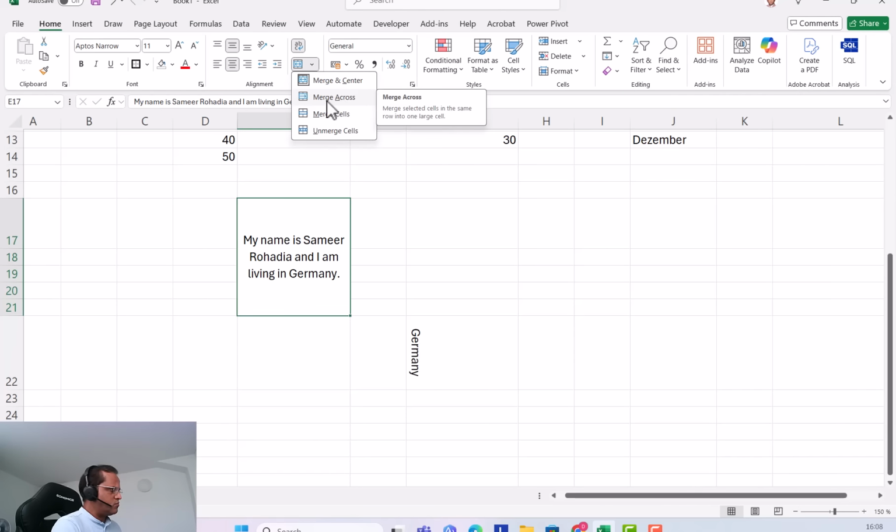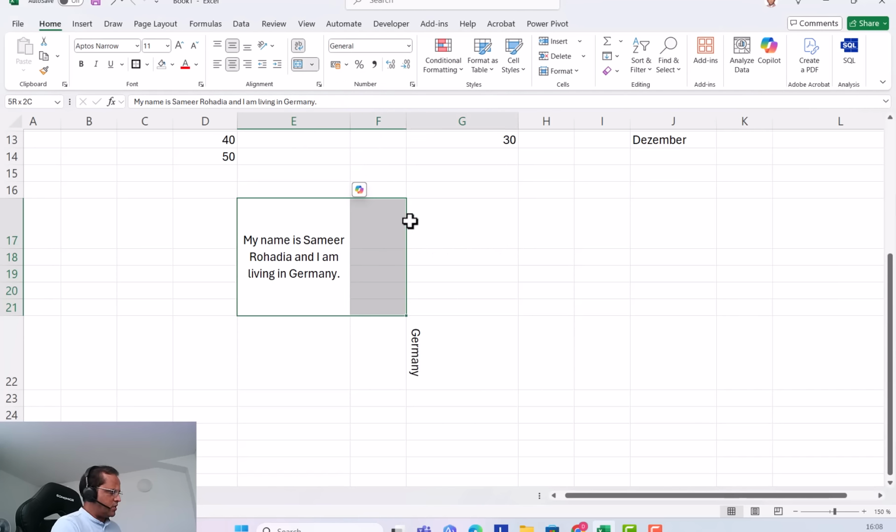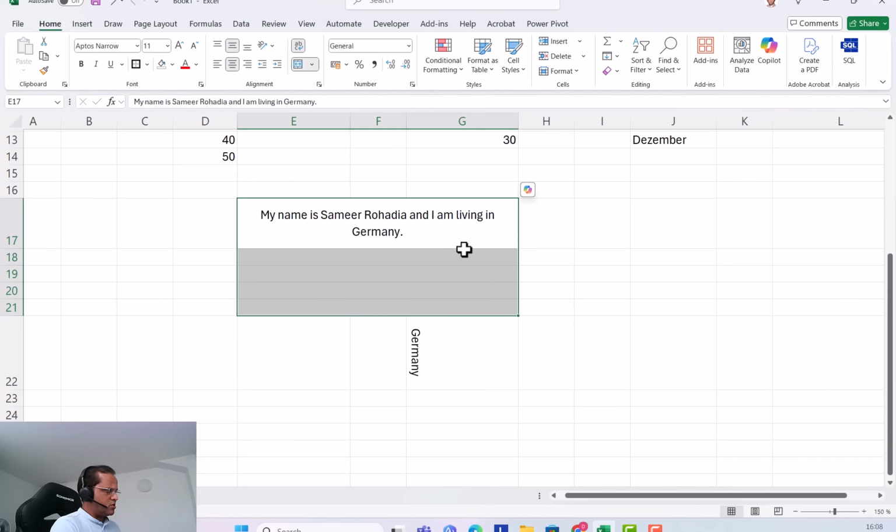I can also go for merge across. Now what merge across means, I can select one cell and I can also select these other columns here, and then I can click on this option, merge across. So see, this is merge across here. It will expand horizontally when we go for the merge across.